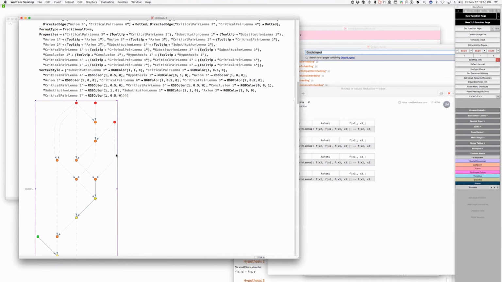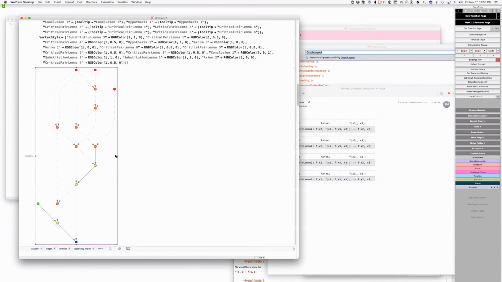So with the critical pair lemmas, which are the orange ones, you only have rule, because a critical pair lemma has no substitution. It's an entirely rule-based thing. And with the substitution lemmas, which are the yellow ones, you have an input and a rule. What is green? Green is the hypothesis. And red is an axiom.